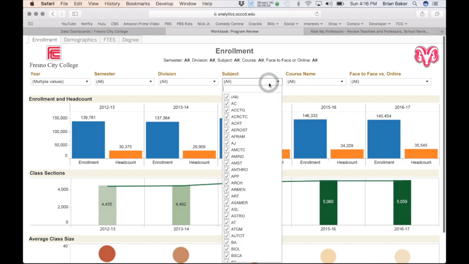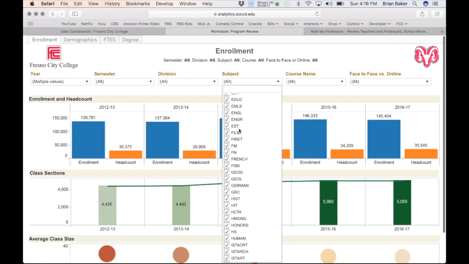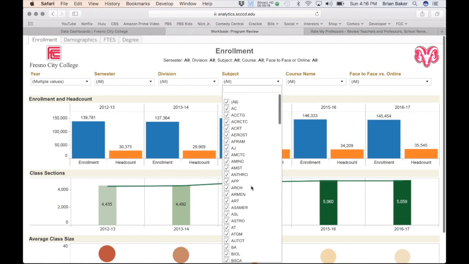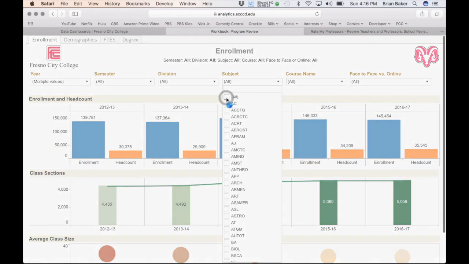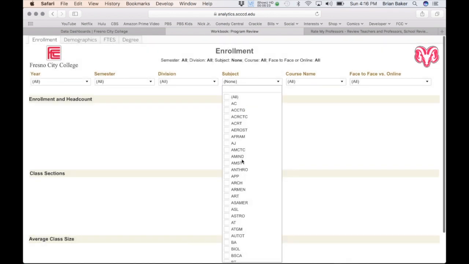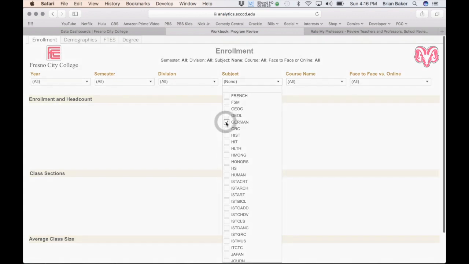if you click on subject, you'll see every subject offered here at Fresno City College. Now, if you happen to know the division, you can actually put the division in, and that'll lower the number of options you have here. But let's say I'm interested in taking German, right? So at the very top, I can uncheck the all button. That will uncheck all of these options. And then I can say, I'm thinking about taking German next semester as my language.